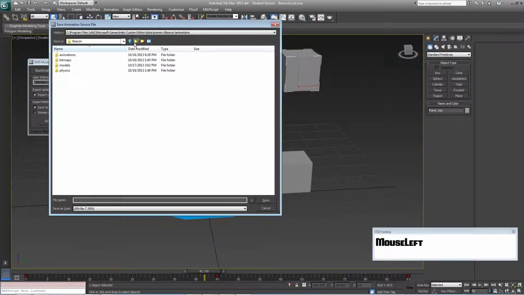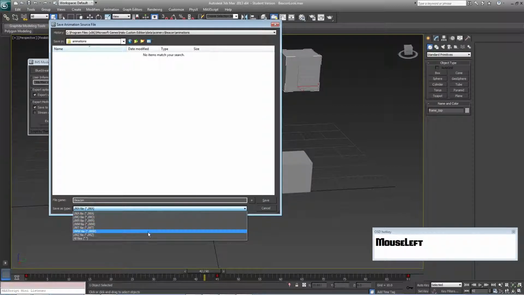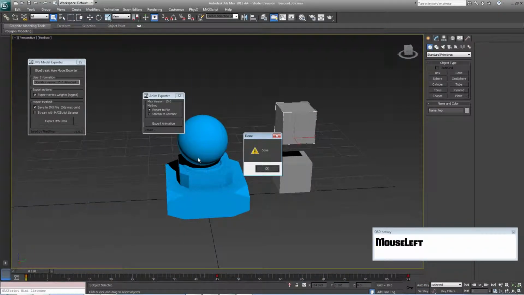And we see in our beacon folder, I've created a new folder called Animations. And I'm going to save it just as beacon, and leave it as a JMA file. You'll notice there are several other types of motion files, but JMA should work for our scenery just fine. You'll see it records it. That's all correct.